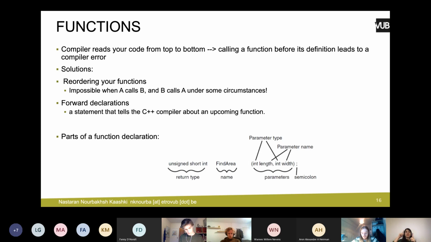And then you will include that header file inside your CPP file, such that your CPP file knows that function declaration. And when you are going to use that function, you only need to include that header file.